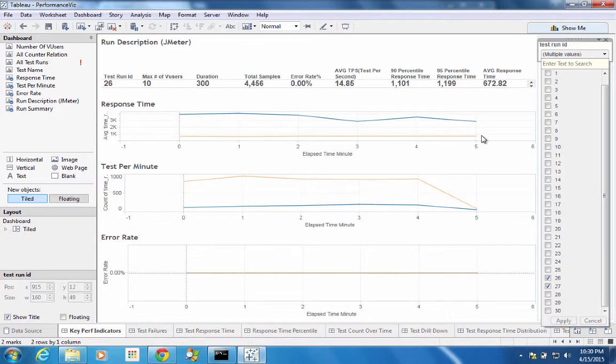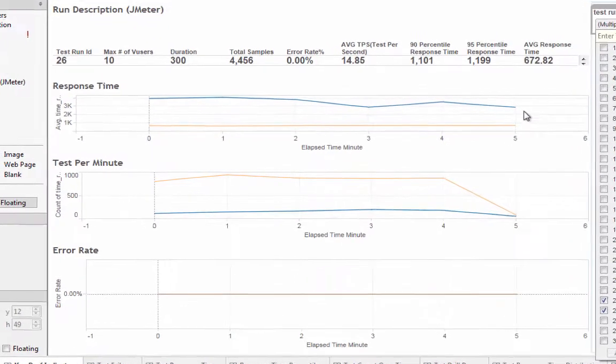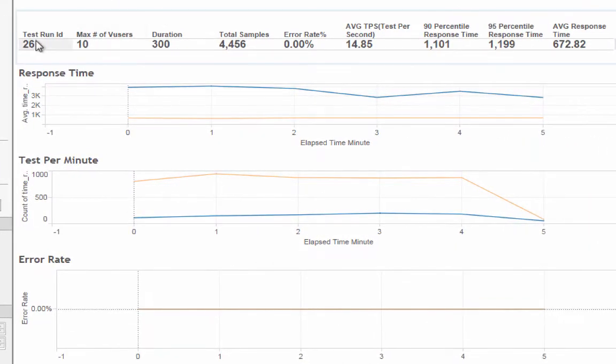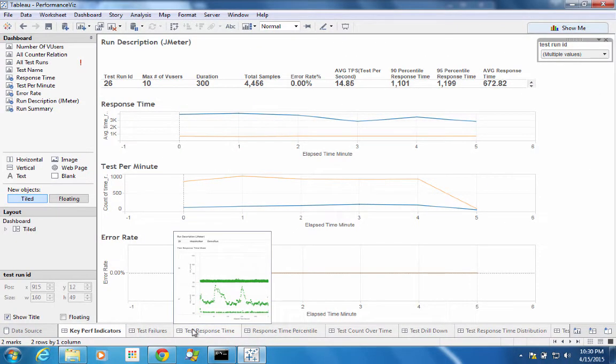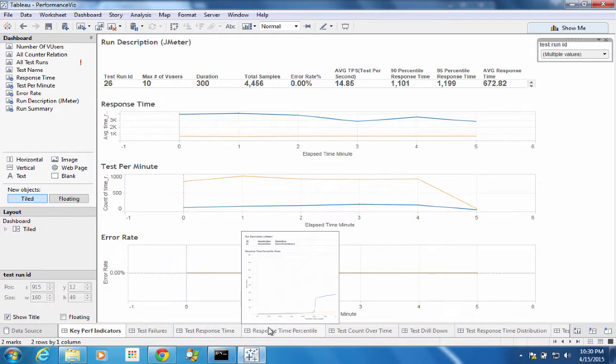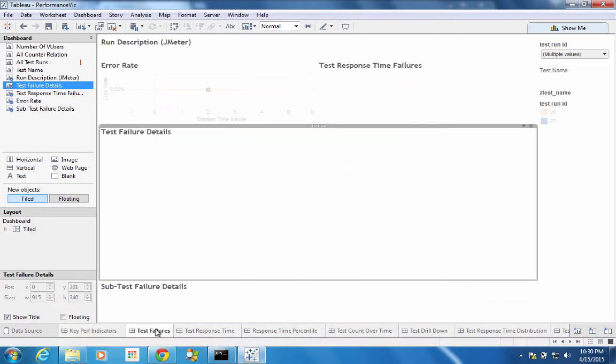So this is a simple 5-minute run that I'd run earlier, and this at the top shows you the run ID and the number of users. This was 10 users in this particular case, and it ran for about 5 minutes. It also shows the number of samples we captured, whether there were errors or not, and the 90th and 95th percentile response times as well. So I would encourage you to navigate through each one of these tabs to look at the various metrics and analytics we have out of the box.